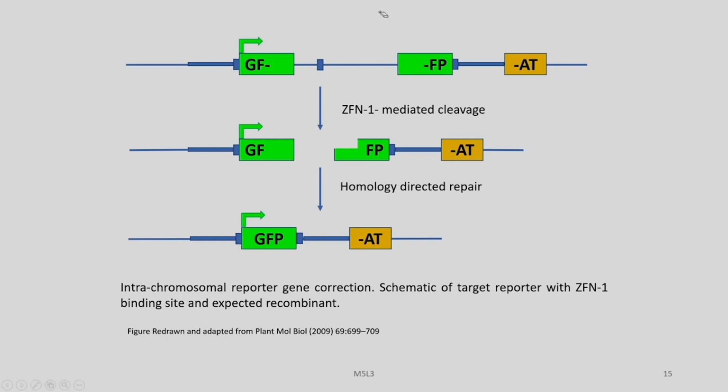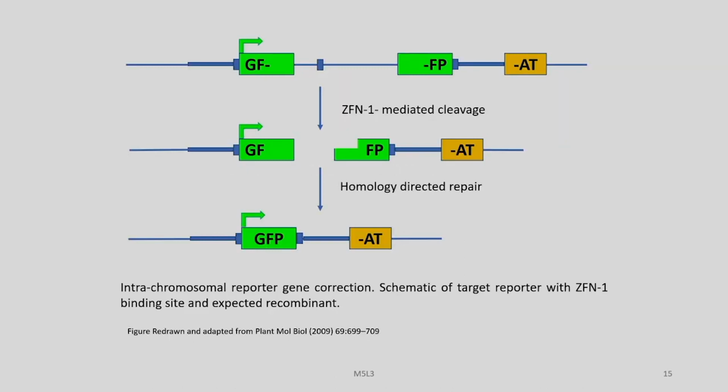So, this is the interchromosomal reporter gene correction schematic of the target reporter with the ZFN1 binding site and the expected recombinant. These are only some of the technology development parts, and this has been deployed in various cases to generate different types of large gene deletions.